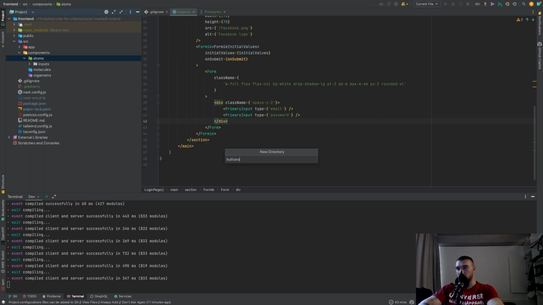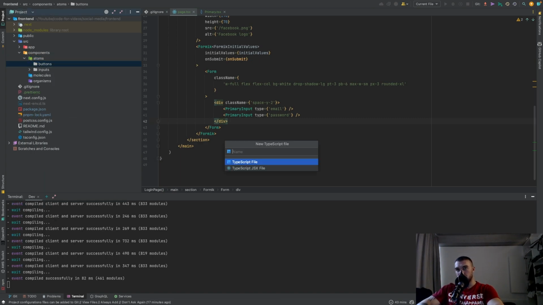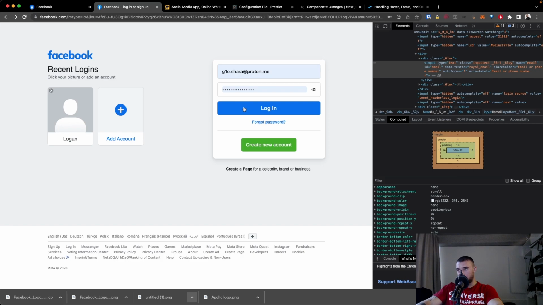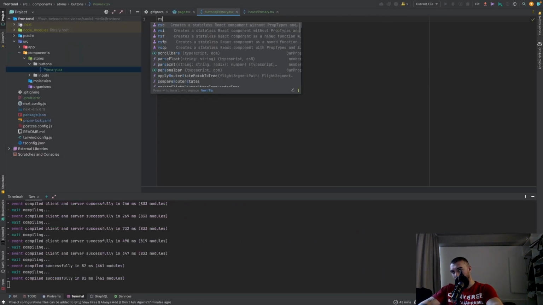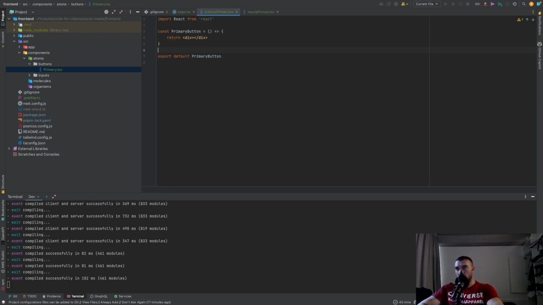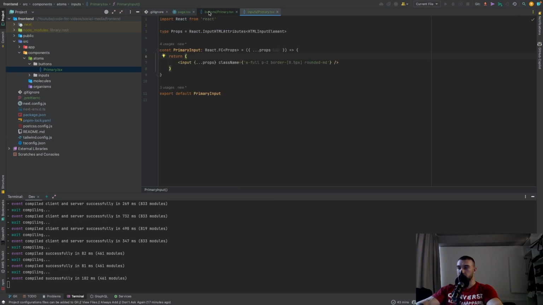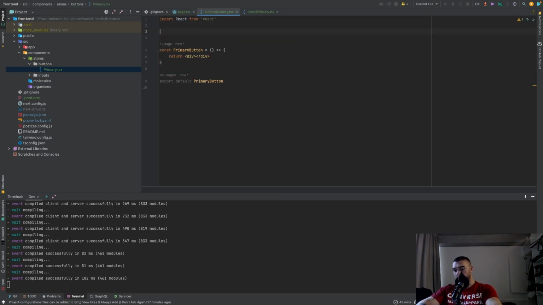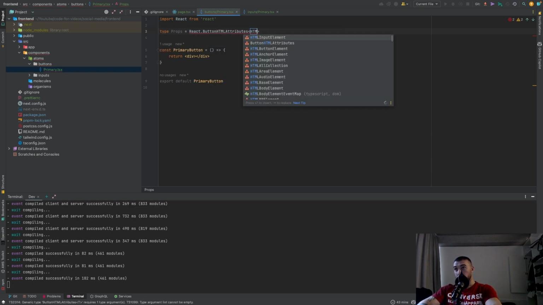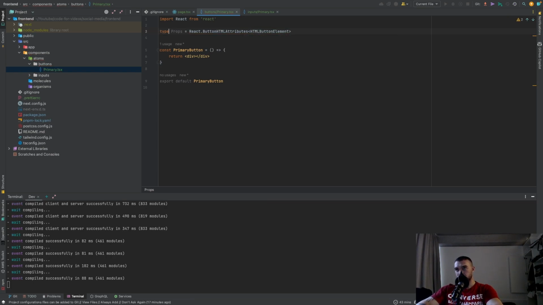Let's also create some buttons here. And let's create primary, let's call it primary button. This button will be the primary button. That's the primary input. Same thing here. Type, and then we have props. I think button HTML attributes, and then we have HTML button element.